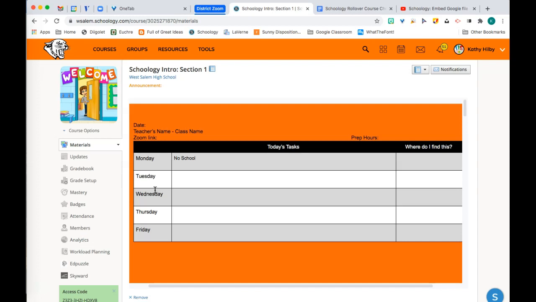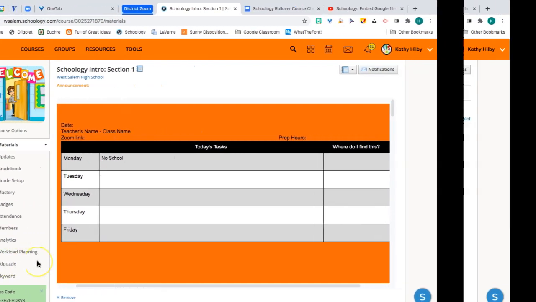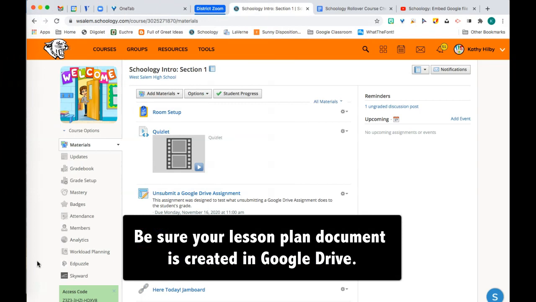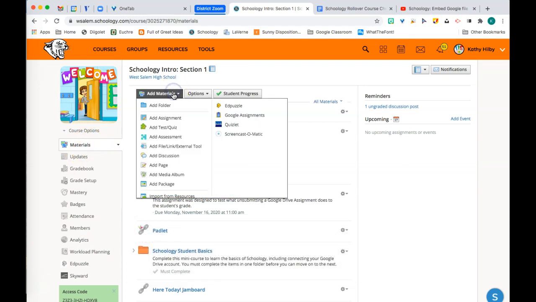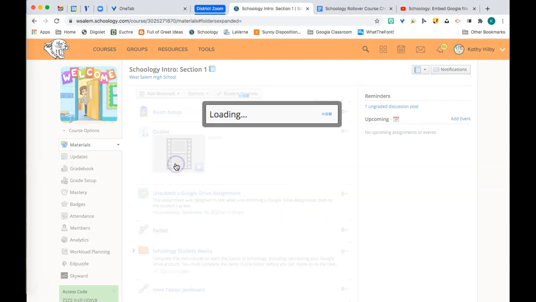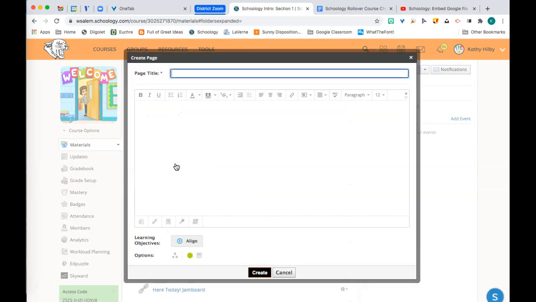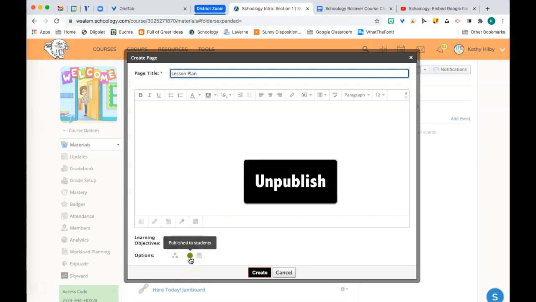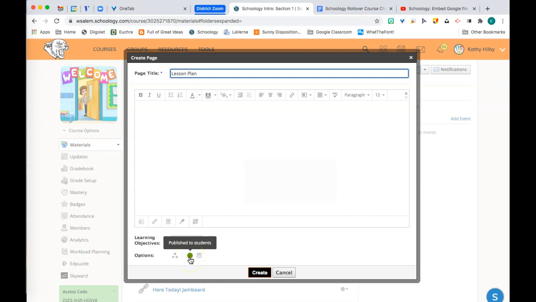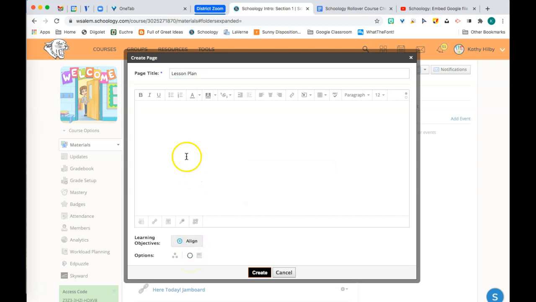So let's take a look at how this would be done. I'm going to start on my materials page, but you should already have your lesson plan document ready to go for this particular course. So once I'm in the course, I'm going to go to materials, add a material, and add a page. In this page, you can call it what you want. I'm going to suggest you call it lesson plan, and I'm also going to suggest that you unpublish it right away.